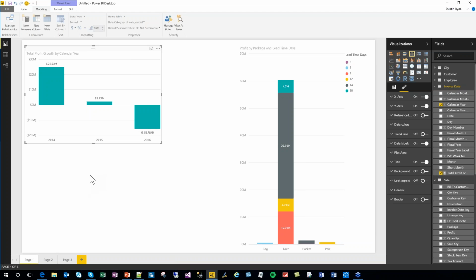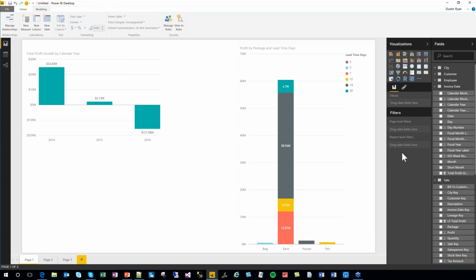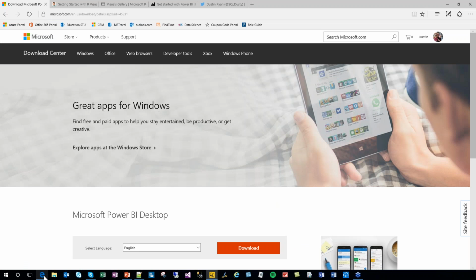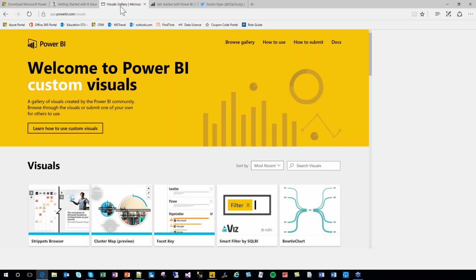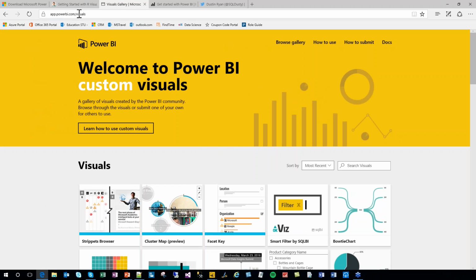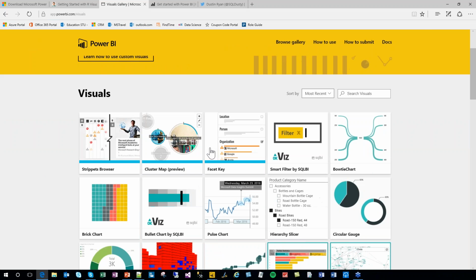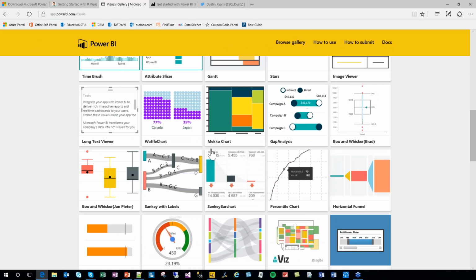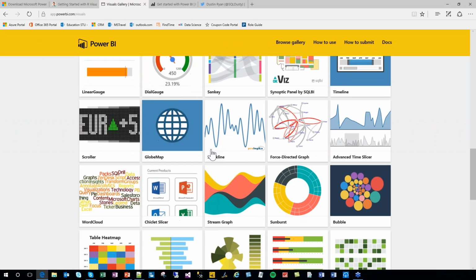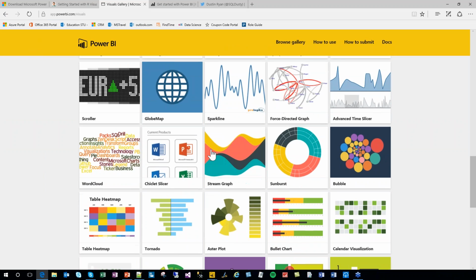Now a couple other things that I want to show you here. We also have the ability to import custom visuals. One of the really cool things that the Power BI team did was they open sourced their visual stack. And so you can actually build your own visuals if you're so inclined, or you can download some really great visuals from the Power BI visuals library. So if you go to powerbi.com/visuals, these are all the different visuals in the visuals library that you can download for free and use in Power BI Desktop and then publish to the Power BI service. So these are all free to download.